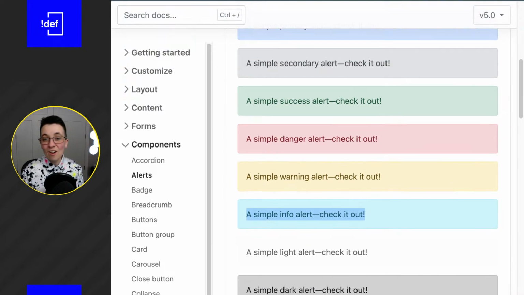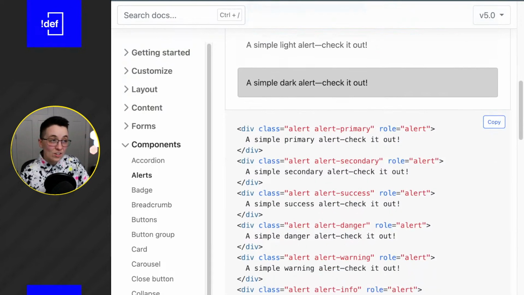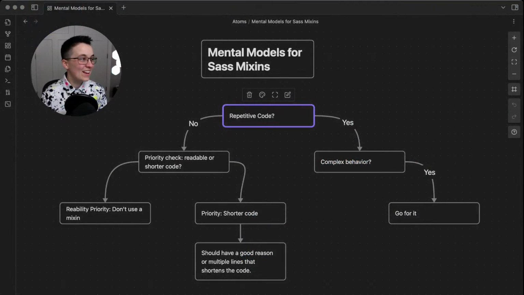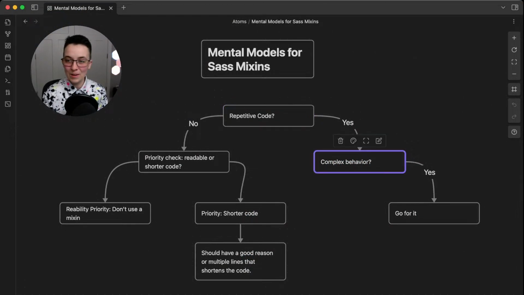So we know we need all of these colors, all of these themes. They communicate different things, and so it would definitely be really repetitive to have to go through and write in your CSS .alert-primary, .alert-secondary, and so on, and you're writing the same things over and over again: border color, background color. So yes, for sure, it is repetitive code. So we're going to move down this arm here to complex behavior.